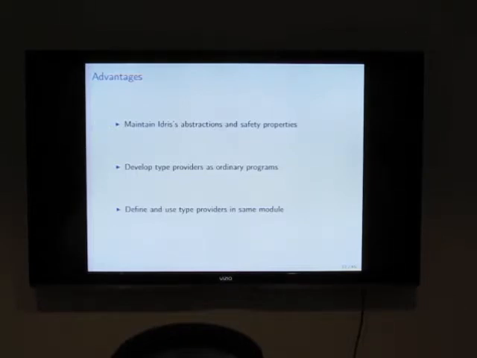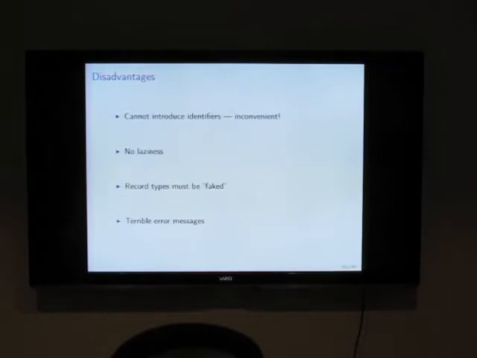And finally, as we saw, we can define and use a type provider in one module by just defining it and then using it on the next line, which is nice for a quick little one-off. It's got some big problems compared to F-sharp type providers. I'm not trying to claim that this is kicking its butt, because it's very much not.